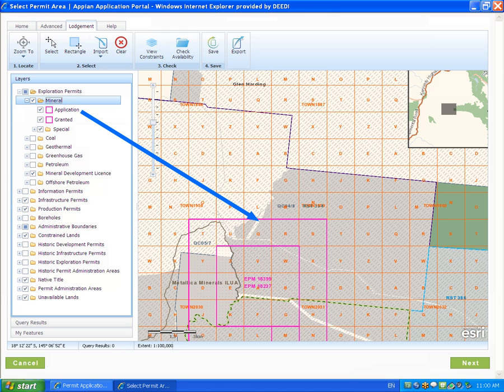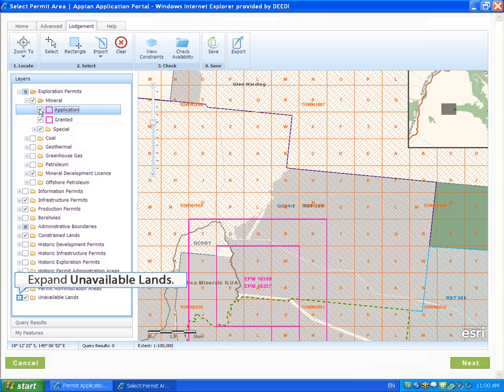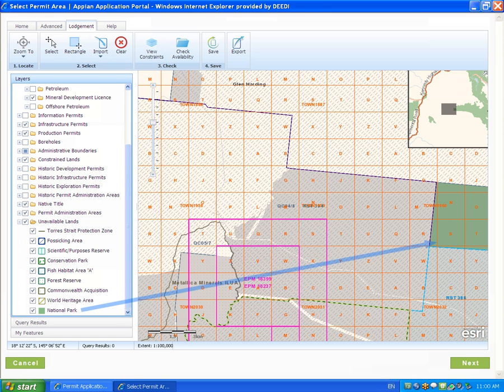If there are a lot of layers displayed on the map, it can be useful to add and remove layers. To show how this works, we will remove the application layer. This has removed the applied for exploration permit from this map. Now we can redisplay by reselecting the application layer. Now let's look at another constraint layer that is visible on this map. This time we will look at the unavailable land. The legend indicates that there is a national park in this map view. So now that we know what the constraints are, we can make an informed land selection.